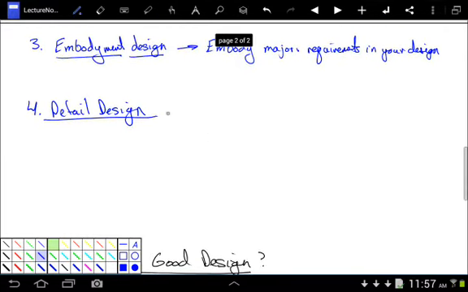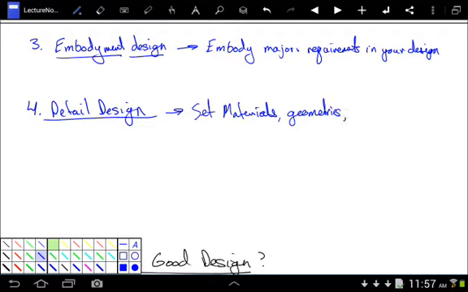Now with detail design, you're going to set, like I said, all of the details. You're going to set materials. You're going to set geometries. What are the geometries of your part? You're going to set manufacturing, right? So your manufacturing might dictate the geometries that you can use, the range of geometries that you can use. So manufacturing methods. You have to figure out how you're going to assemble this thing.